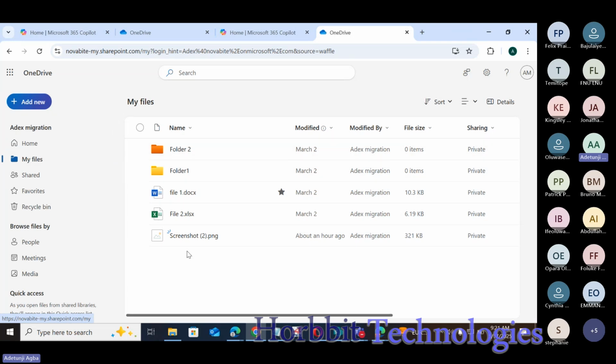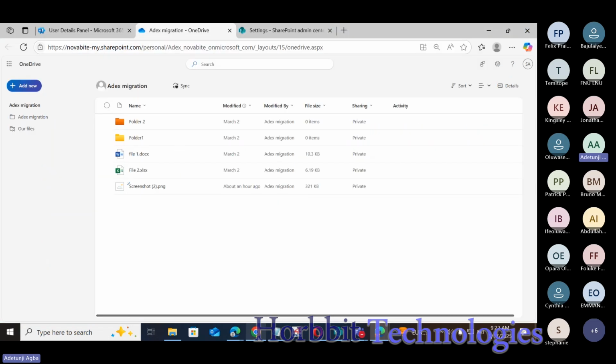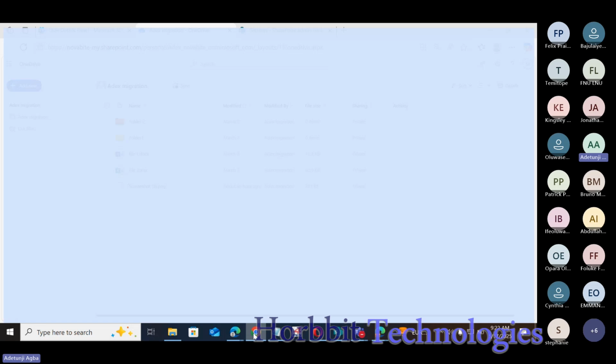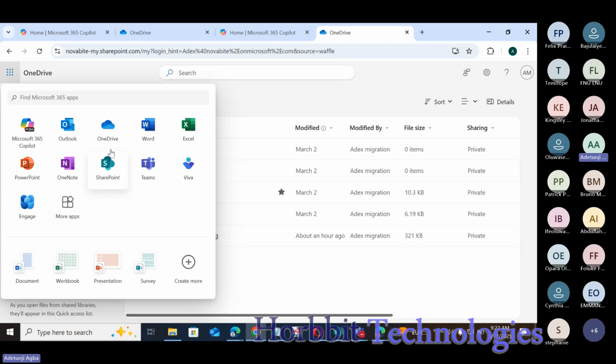If you notice, everything I have here as an individual user is the same thing that is available here when I log in as an admin, right? So at any point in time, if any user is unable to log into OneDrive or is not seeing the OneDrive application here, then you as an admin need to check if that user has a OneDrive license. That will take me back to the Admin Center.